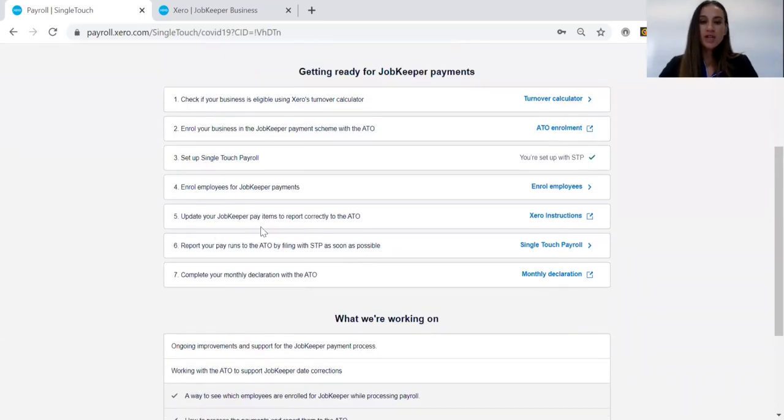Alrighty. So following that, they want you now to report your pay runs to the ATO by filing with STP. So if you've already processed payrolls up until this date, before the 30th of April, you might need to go back and review whether or not you paid the full 750 for your employees, and then go back and file them. So to do that, you need to do an unscheduled pay run and ensure that the top up is paid out and allocated to that allowance pay item that we've just created.